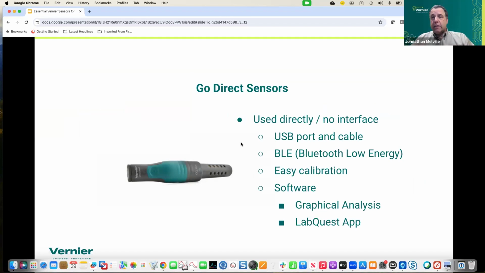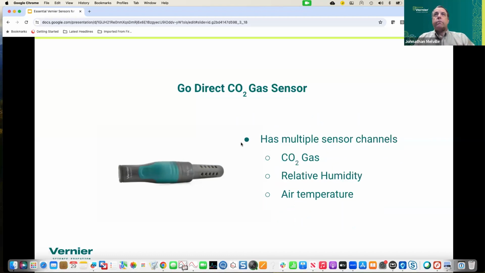But the big thing is the Go Direct sensors, you can connect them via USB using a USB cable, or you can use them wirelessly using Bluetooth. They all are going to have a really simple calibration procedure, or maybe not even require calibration at all. And then the software that you need to use would be Graphical Analysis, which can be installed on a phone, tablet, Mac, PC, even a Chromebook, but it will also work with your LabQuest.